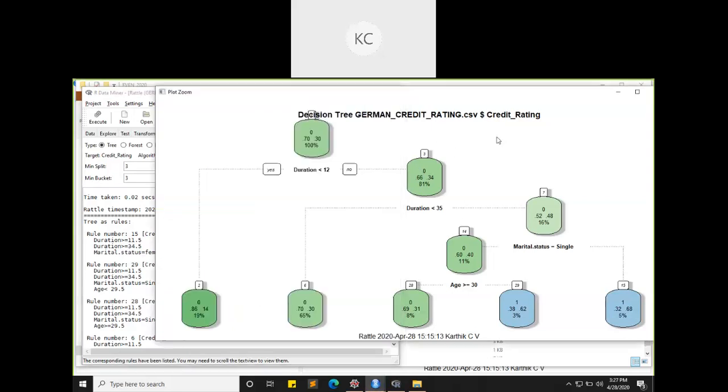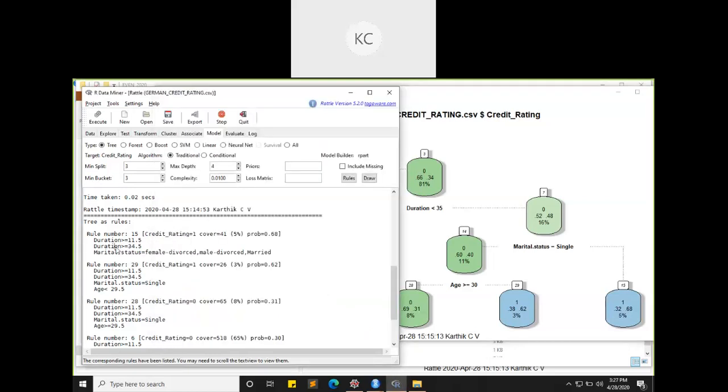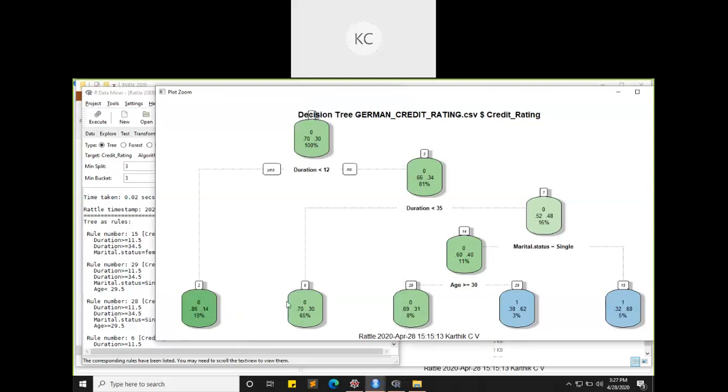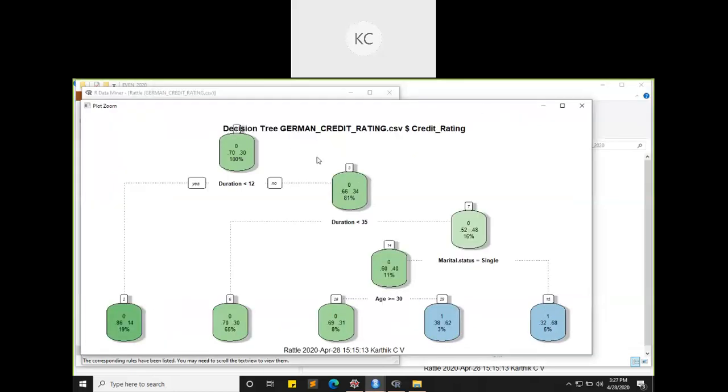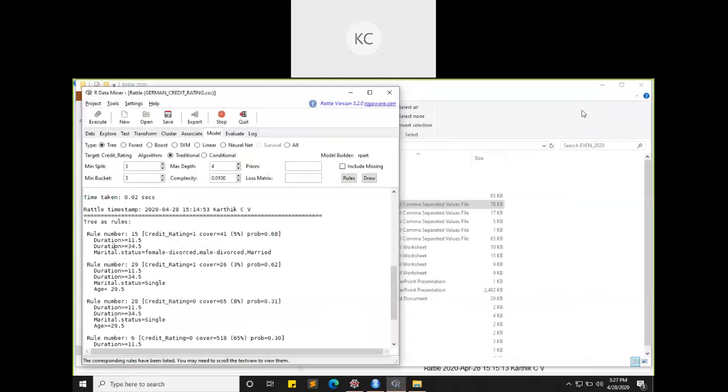You have to write this decision tree in your booklet, and then you have to write the rules of the decision tree. Rules of the decision tree are basically how to reach the leaf nodes. One way is you can visualize from the diagram and then write. The second way is you can click on these rules, and it will generate the rules that you can write.